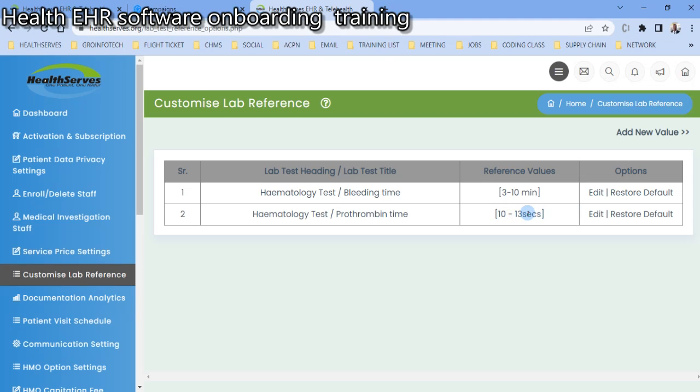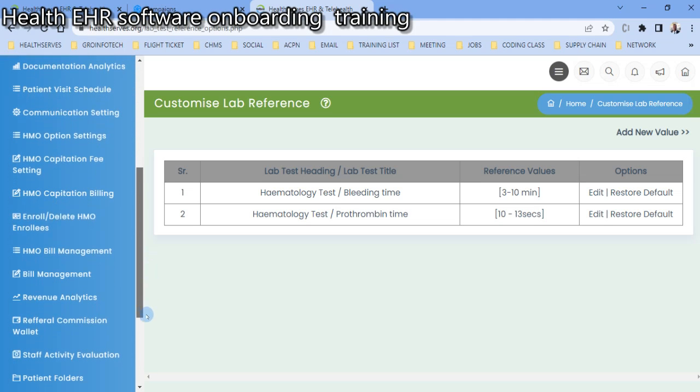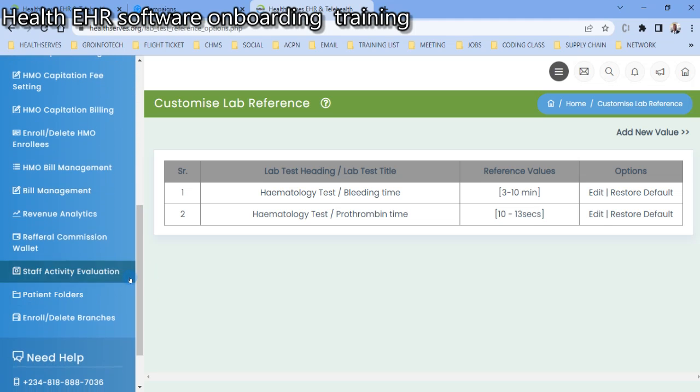That is how to adjust the lab reference. You can adjust the lab reference to anything you want. And if for any reason you feel that you need to restore it back to what you had before, click on restore default. There are so many things I want to show you, but time will not permit me to do all of that. But there's a lot you can do here.